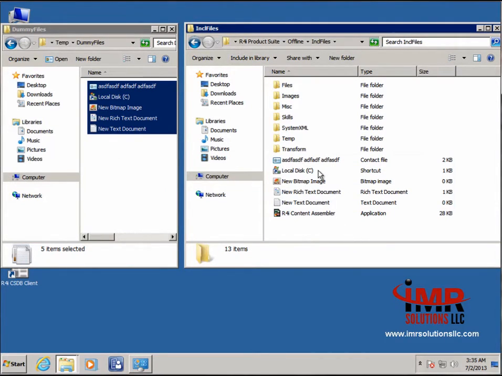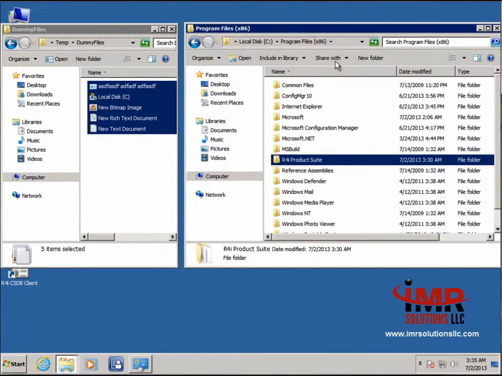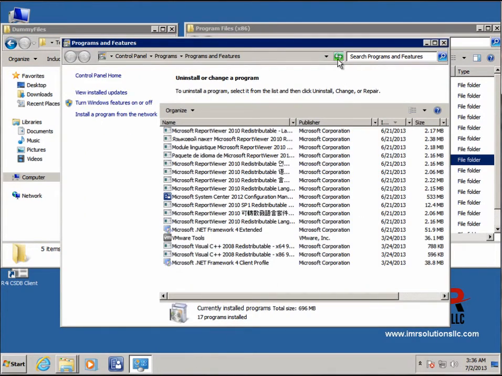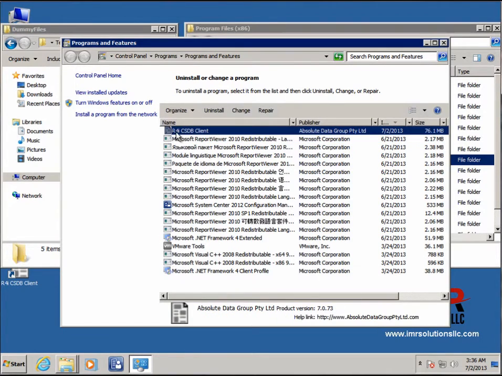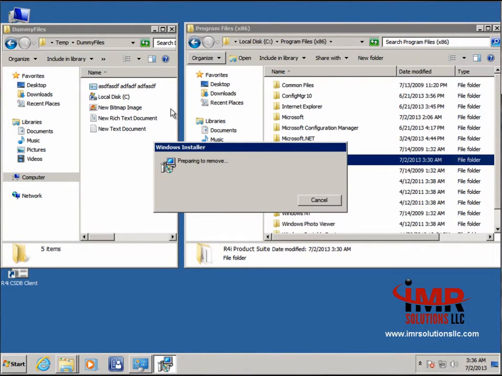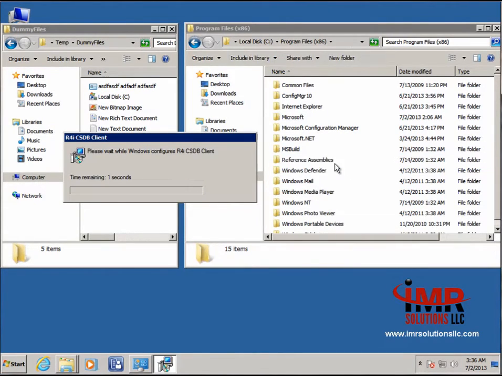So now that I've added those files in, I'm going back to our program files x86 folder so we can watch this root folder as we do the uninstall. So I'm going to go to Programs and Features, and I'm going to uninstall our application, accept the prompts. Slide this over a little bit. Accept it. Now we can watch this.